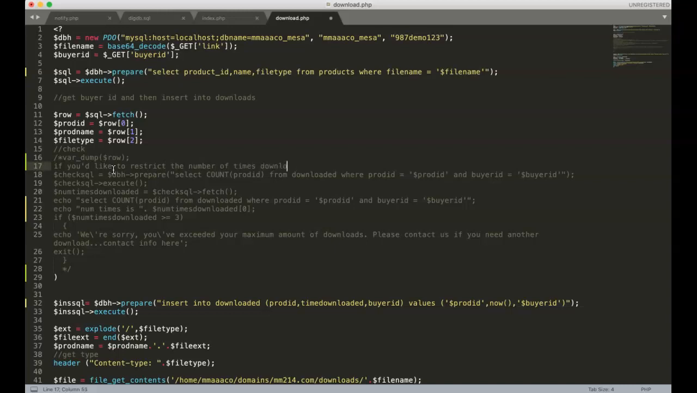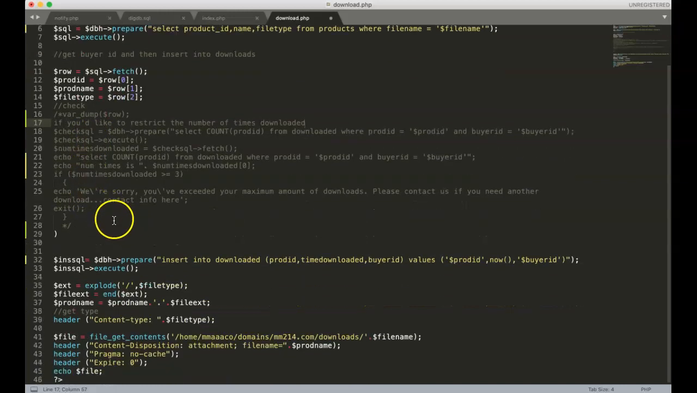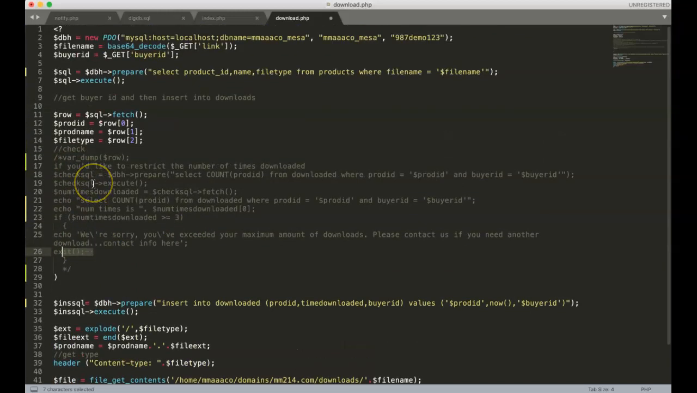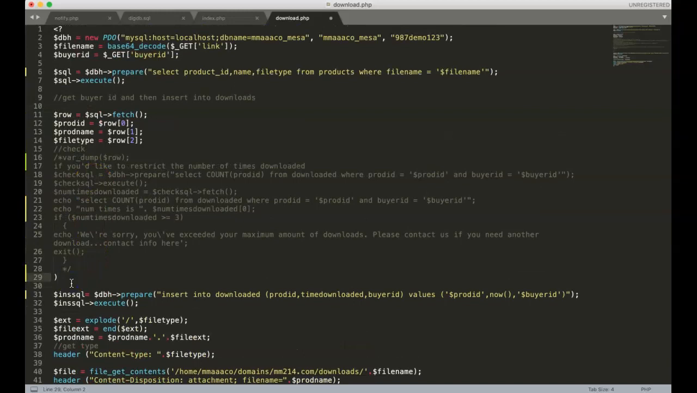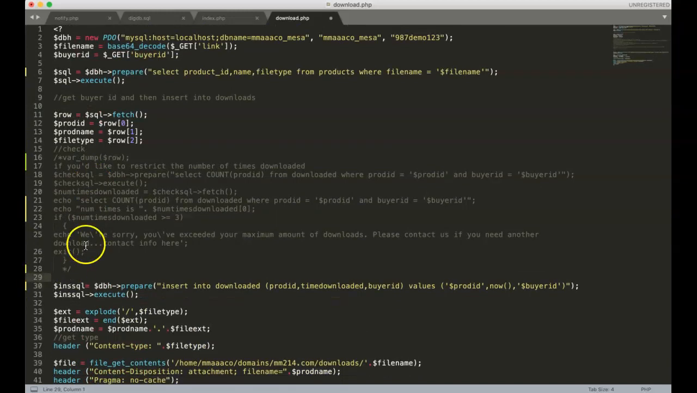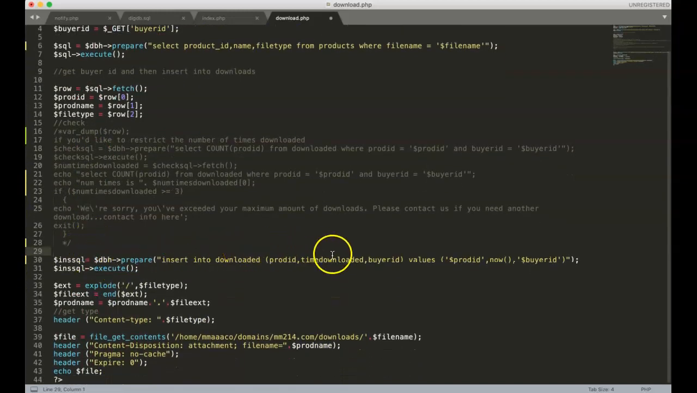Okay, now let's say it gets past this, because you'll see the exit here. If it hits less than 3, which is this, right? Less than or equal to, this is greater than or equal to 3. So if it's 2, we allow it 2 times. Then we can exit. That exit means it exits the script. So let's say we get past this, okay? And I'm going to remove this entirely. Then we can insert into the downloaded table the prod ID, time downloaded, and buyer ID. Prod ID, now, which is the timestamp, buyer ID. We've already tested this works.